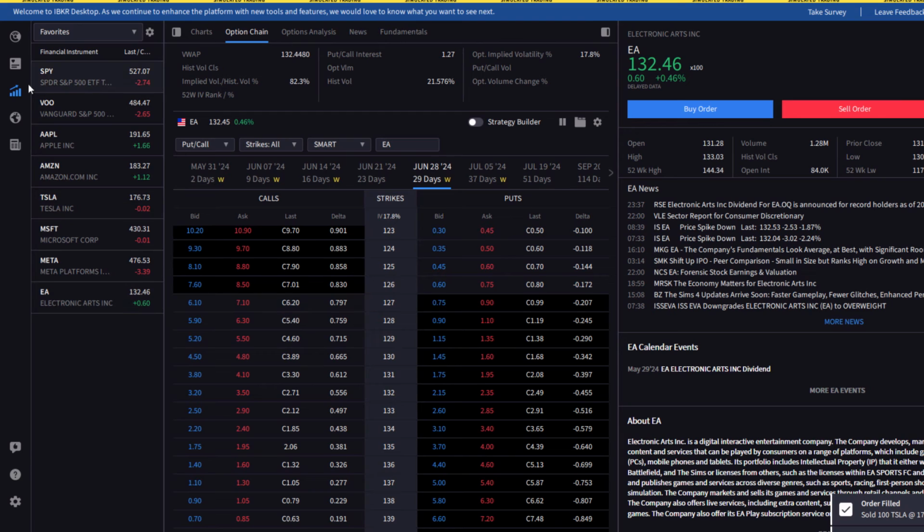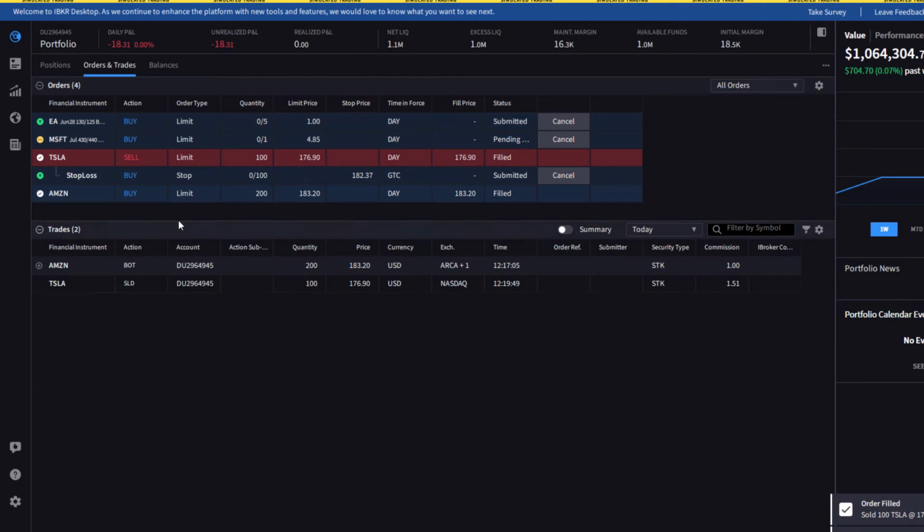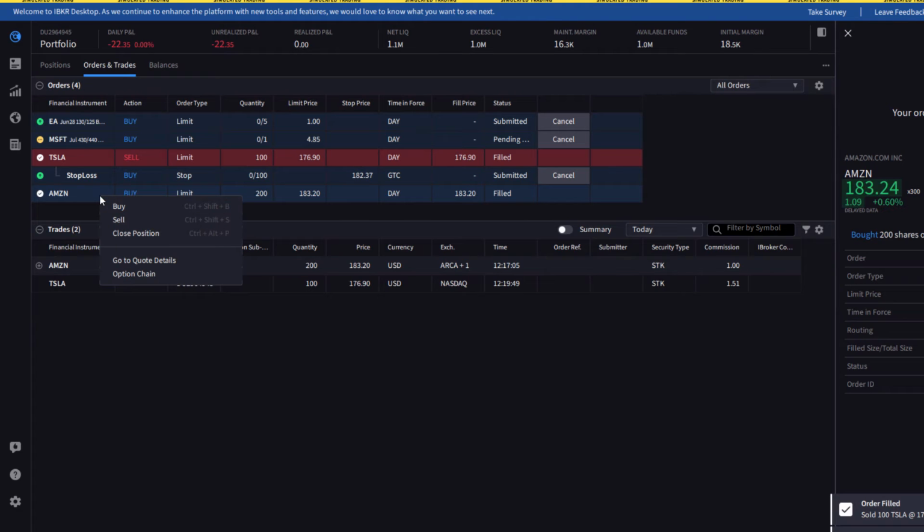Now, let's go look at our portfolio. We got filled on the 2 stock trades, but it looks like the option trades are still pending. So notice under the status column, you have filled on the Tesla, you have filled on the Amazon. Now, this one is a stop loss. It's submitted. It's now live. That's our stop loss on Tesla. Maybe we need a stop loss on Amazon as well. So let's go add that.